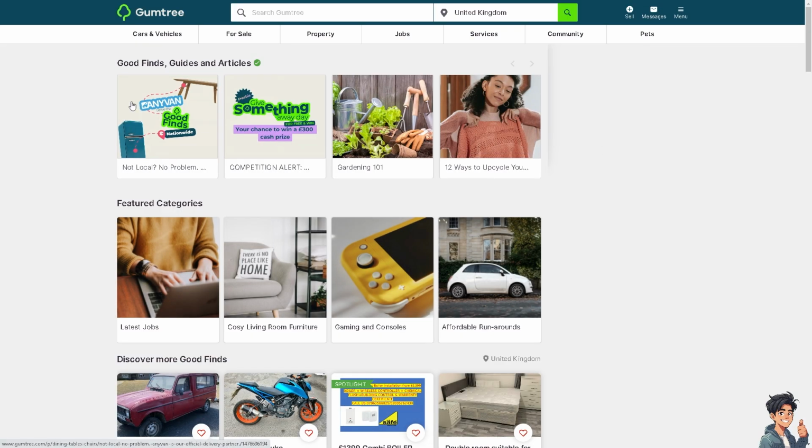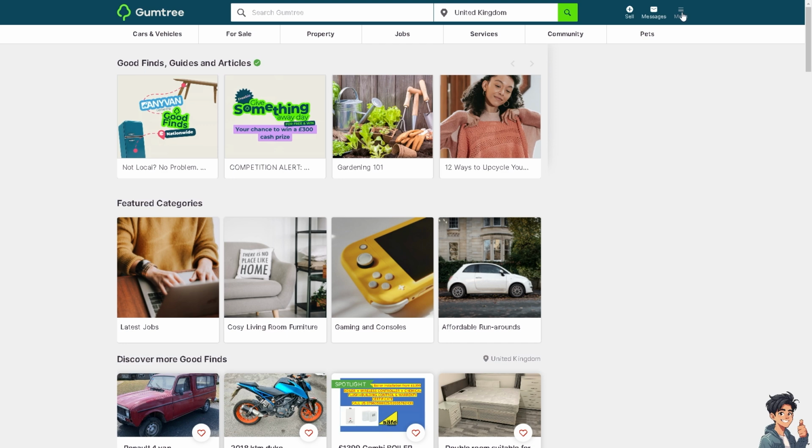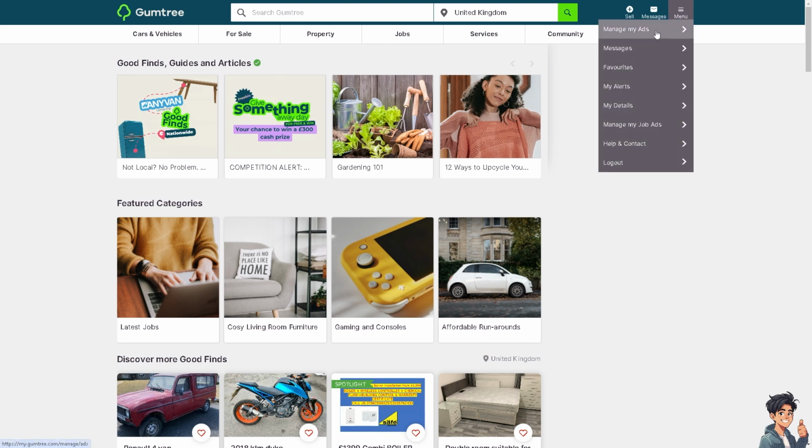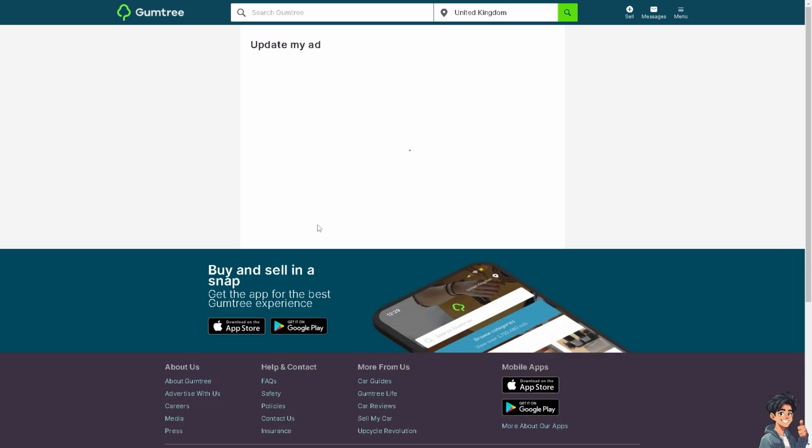Now when you simply go back to the main page, if you wanted to check if the ad has been successfully posted, again, all you're gonna do is go to your menu and click on Manage My Ads. All right, I want you to click on it. As you can see, I have 2 active postings, and this one is how to post an ad on Gumtree, right? And if you have more updates about your specific service or ads here in this section, all I have to do is click on the edit button here, the pencil icon. I want you to click on this one.